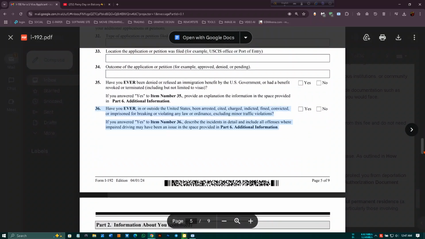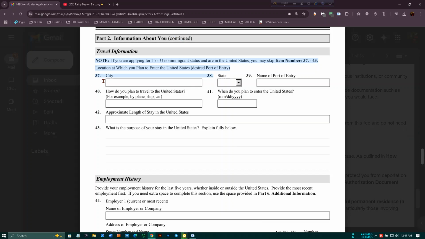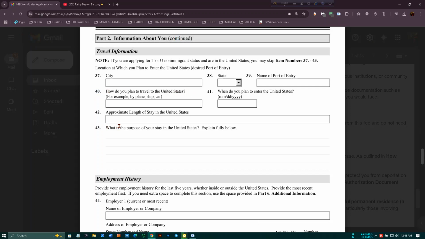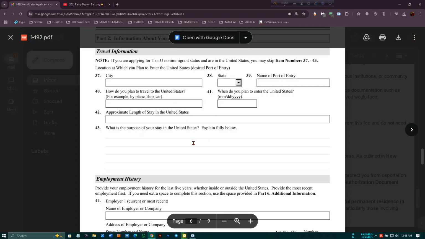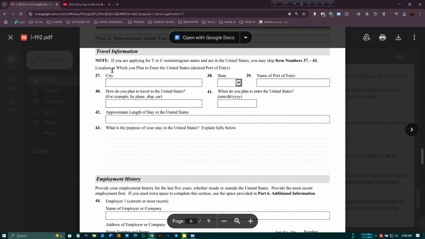Travel information. Questions 37 to 43, travel and entry details. Most U visa applicants apply for an I-192 waiver while already in the US. If this applies to you, simply write "not applicable" in these fields. However, if you are outside the US and applying from abroad, provide the following details. Questions 37 to 39, port of entry, list the city and state where you plan to enter the US. For example, San Francisco, California, San Francisco Airport if you intend to fly into San Francisco International Airport. If your travel plans change later, it will not affect your application.